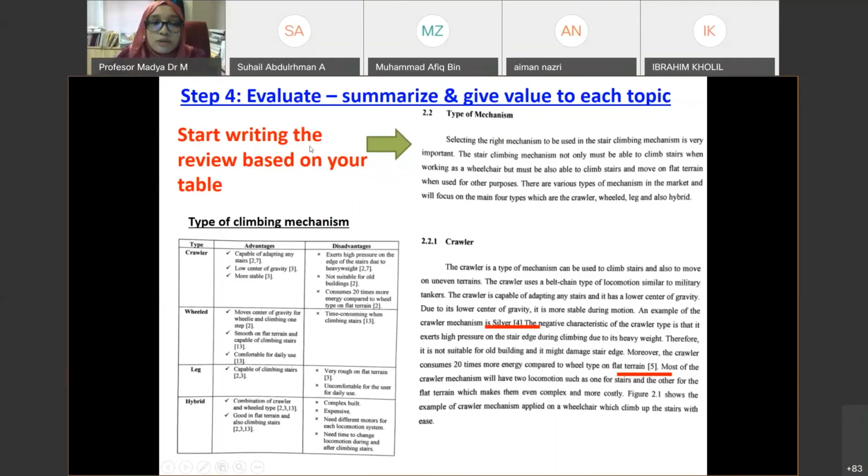No, so you need to start writing the review based on your table here. So I give you an example. This is my student report, I think a 2018 student. He wrote on the type of mechanism. So his sentence is like this paragraph.